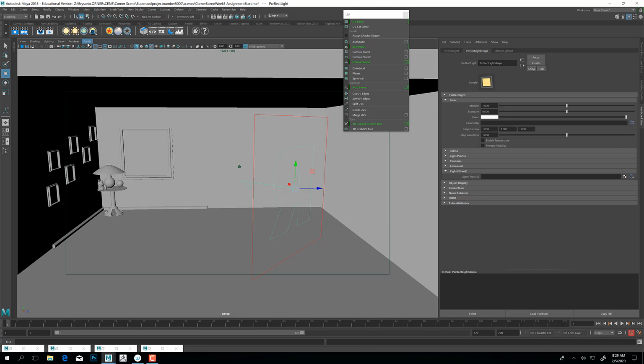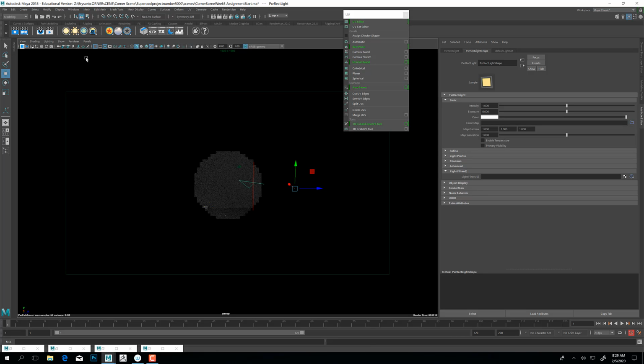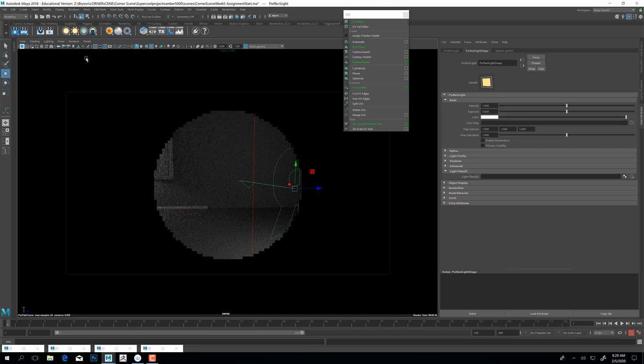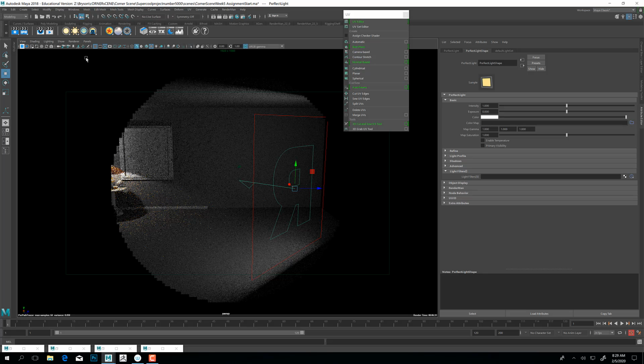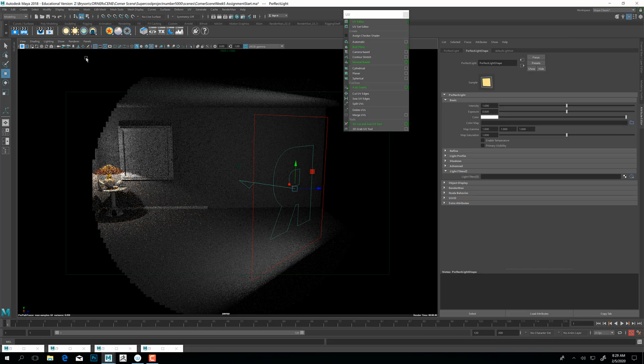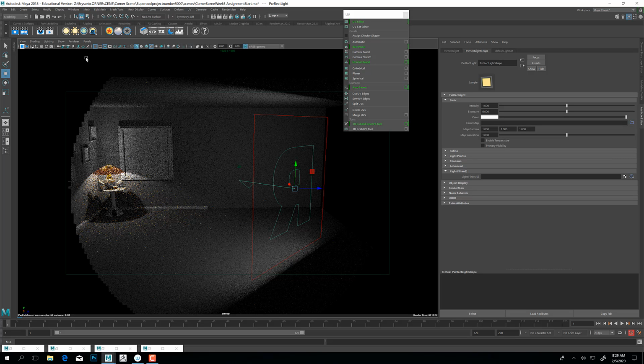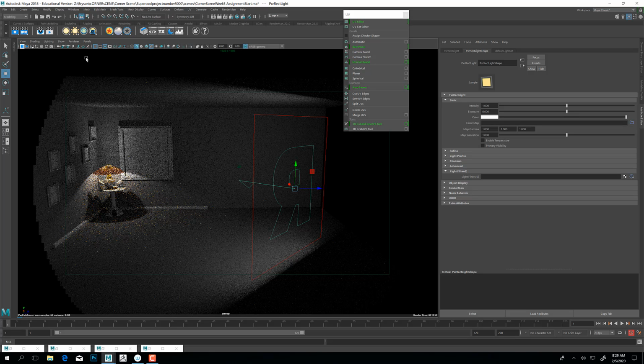So if we go ahead and switch this back over to RenderMan, you'll see it's basically just going to shine directly from the light. And it's going to look like there's another light source behind the camera, like maybe another room or a window, or maybe a TV is on, something like that. But this is going to be a direct light.